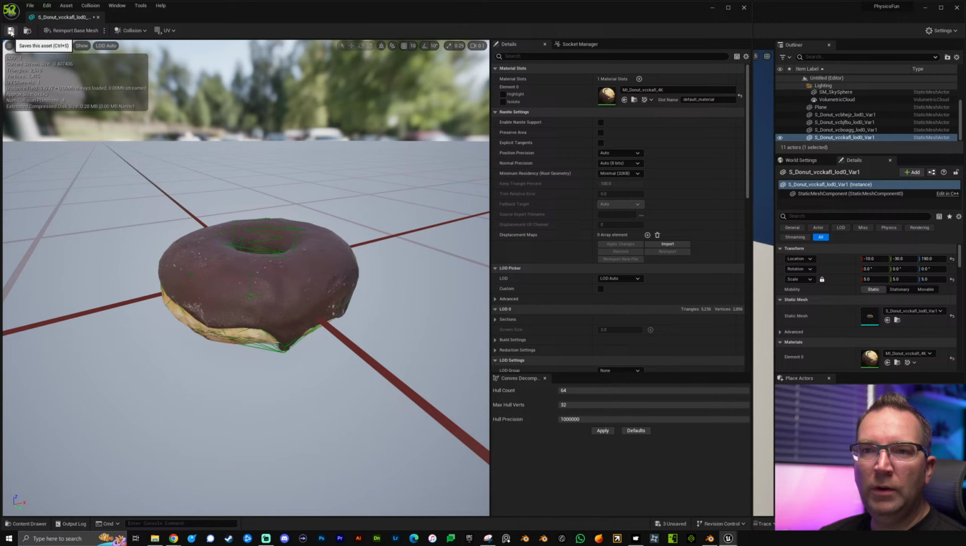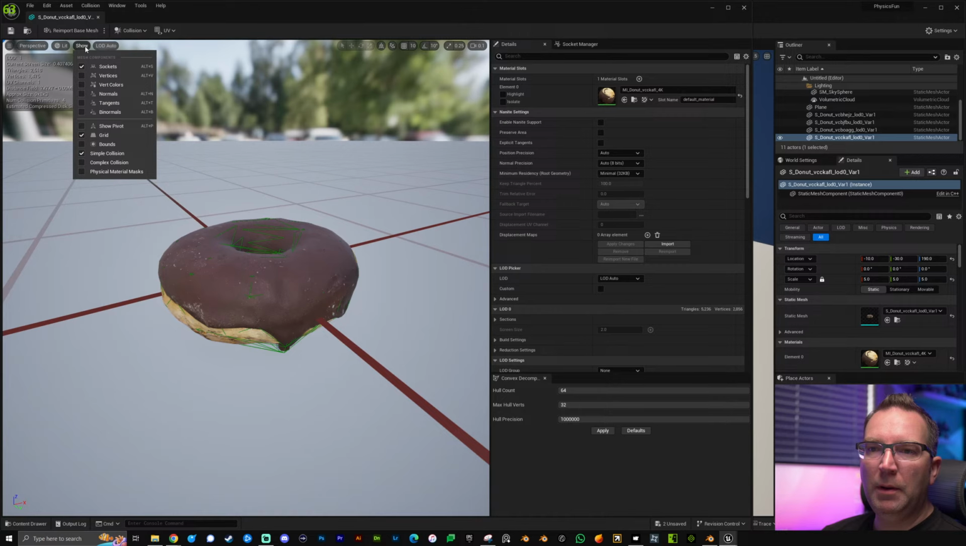So first thing is make sure collisions are always turned on. Otherwise, it will not work. And the best way to do that is open up the asset, come up here to show, and show simple collision. This needs to be turned on.